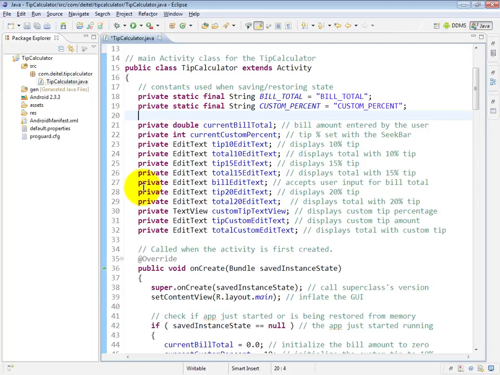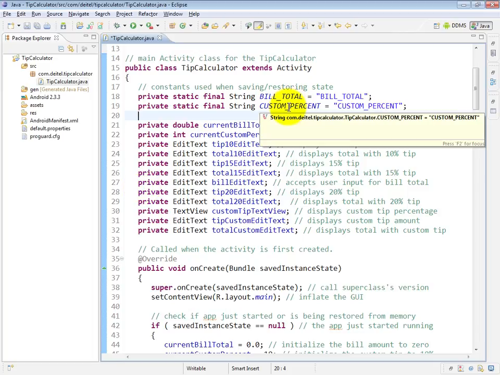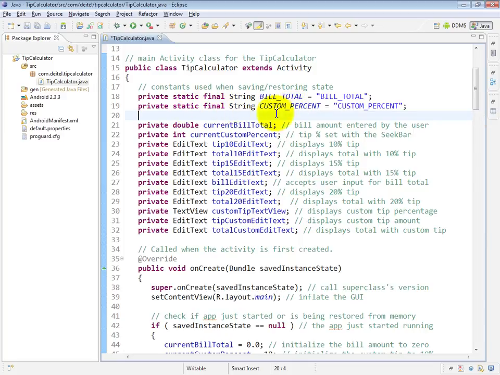So as I mentioned, we'll be using these two constants to help us when we do store the bill total and custom tip percentages. And basically the reason we have these constants or these final strings is that we have to provide key value pairs for the items that we're storing when the app's onSaveInstanceState method gets called.